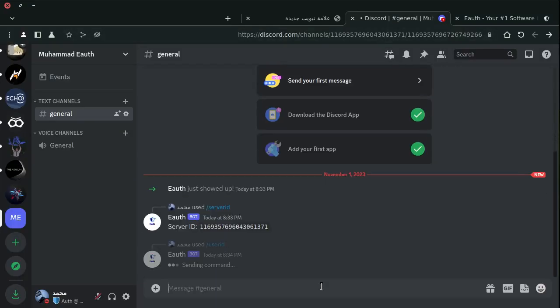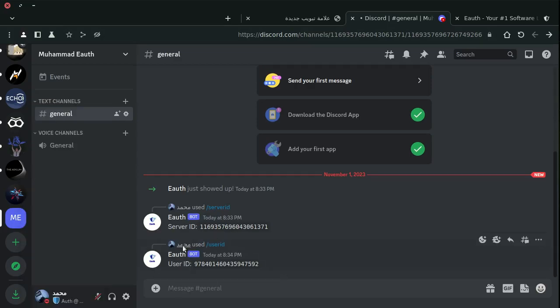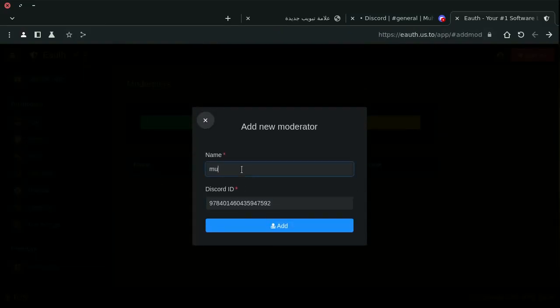To add a new moderator, run /user ID command to get user ID, or simply right click on the user you want and click copy user ID. Now go back to Moderators tab and add the user ID with the name you want.